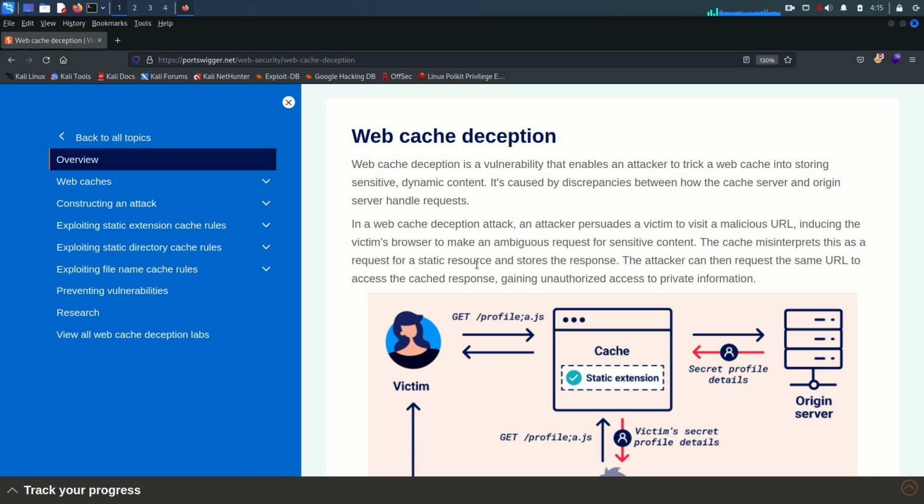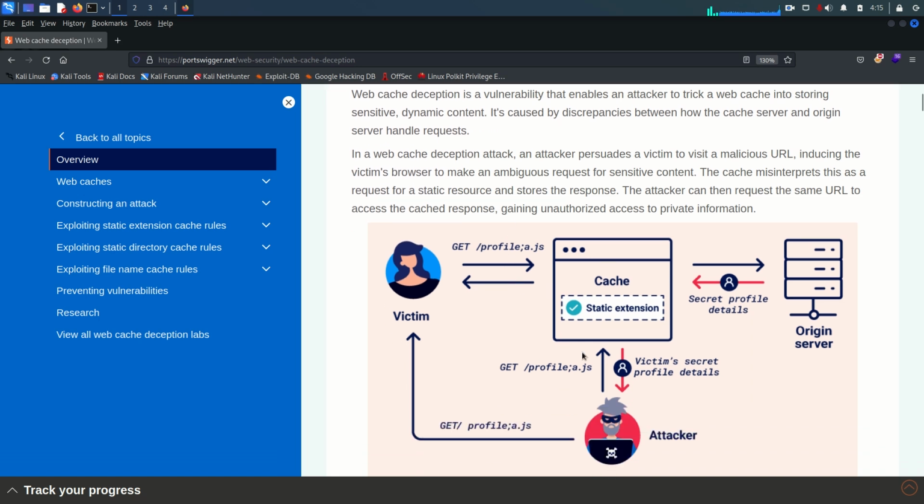Basically, this vulnerability occurs when an attacker manipulates a URL to trick a web server into caching sensitive or private information that should not be stored in the cache. The attacker crafts a URL in a way that the web server misunderstands the requested resource, leading to the storage of unauthorized content in the cache. I will explain this with this picture. This picture correctly defines the vulnerability.